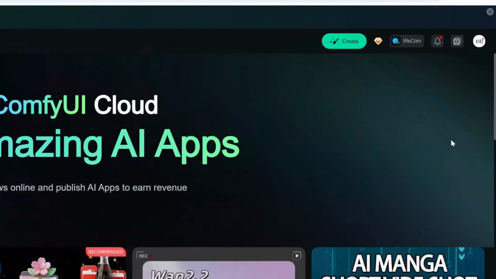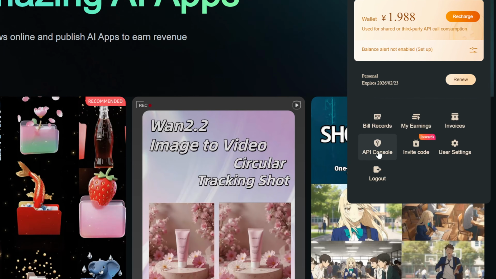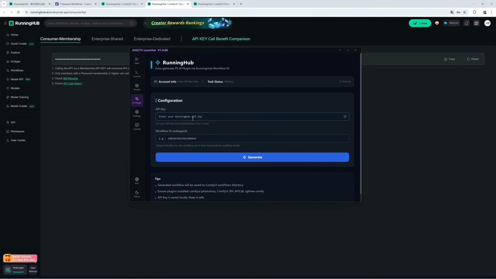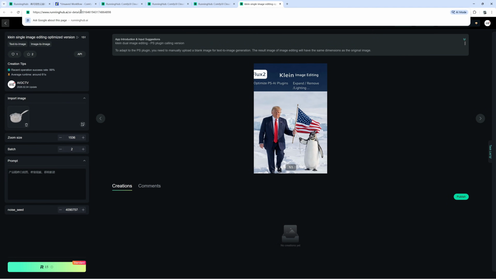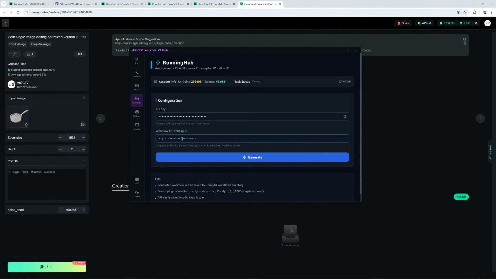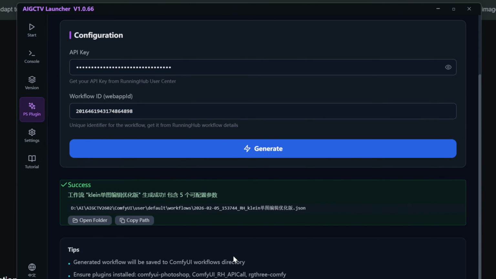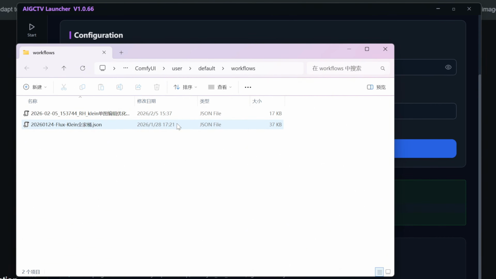The third big feature, one-click plugin creation. Recently, the Klein model has gone viral across the web, but local machines struggle to run it. No problem. I have deployed the workflow on a cloud platform. Copy the digital ID of this AI application, paste it into the V-launcher, and generate with one click. It instantly transforms into a locally usable PS plugin.